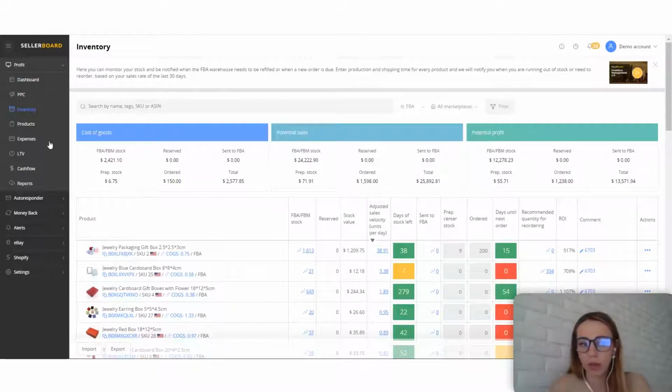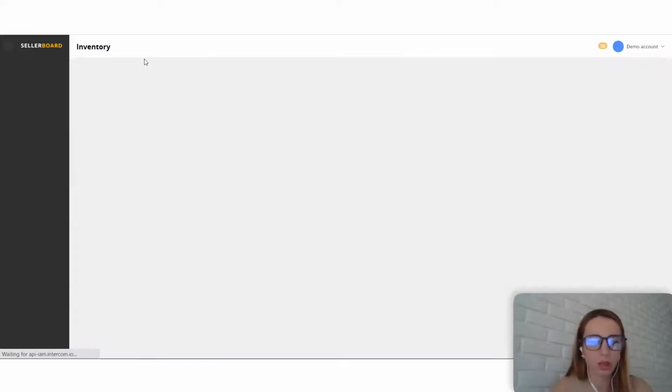So what's the inventory feature about? When you visit the inventory page over here, we'll be able to see the cost of goods, potential sales, and potential profit. What's that? The cost of goods is the cost of goods that you have at the moment in stock. Okay, just a second, it's loading.